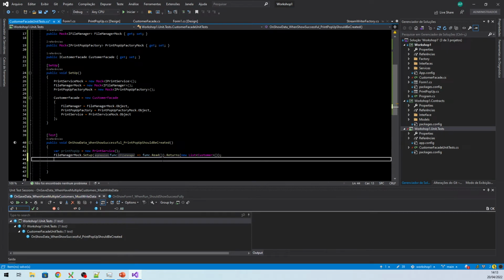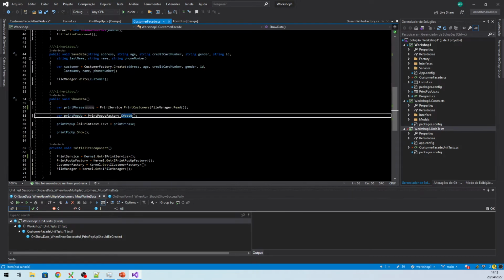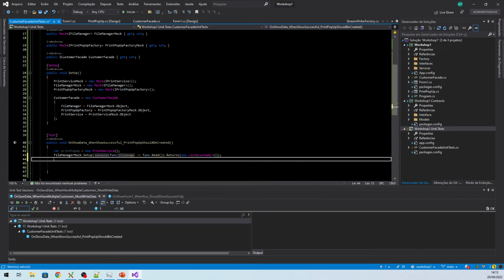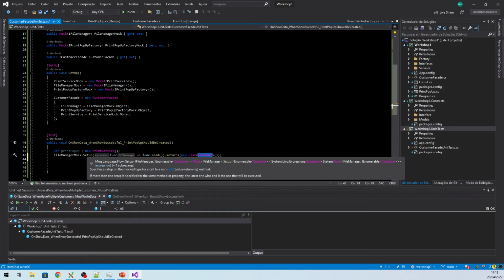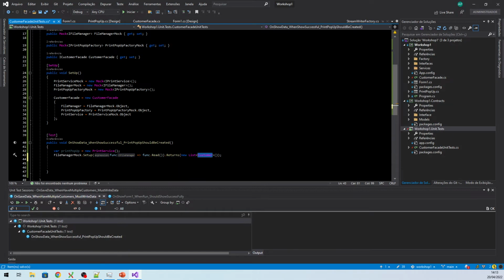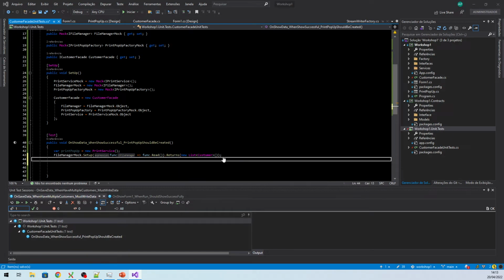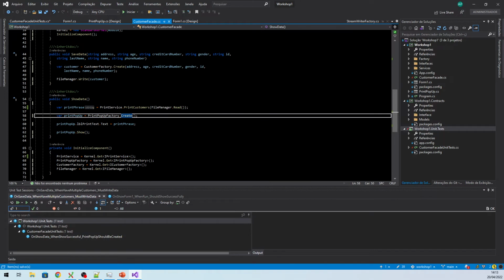So also this is why, because when we are reading here on the file manager, we are returning a list of customers. So I want to mock this behavior here. We do this through setup. Okay. So the other thing we need to mock is the print mock.